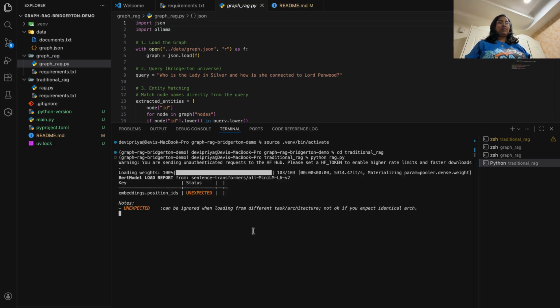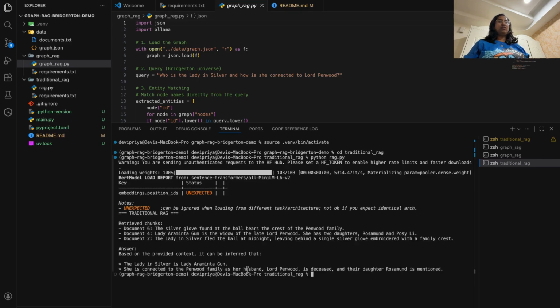So here the Llama 3.2 3 billion parameter model has answered. It retrieved chunks 6, 4 and 2, and based on the provided context it inferred that Lady in Silver is Lady Araminta, which is the wrong answer, as all of us who've seen the 4 episodes of season 4 already know.